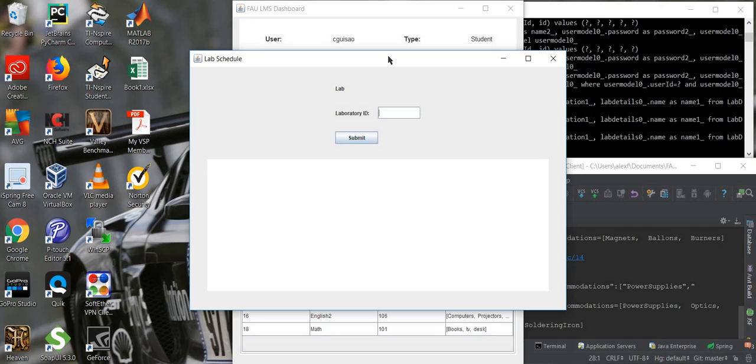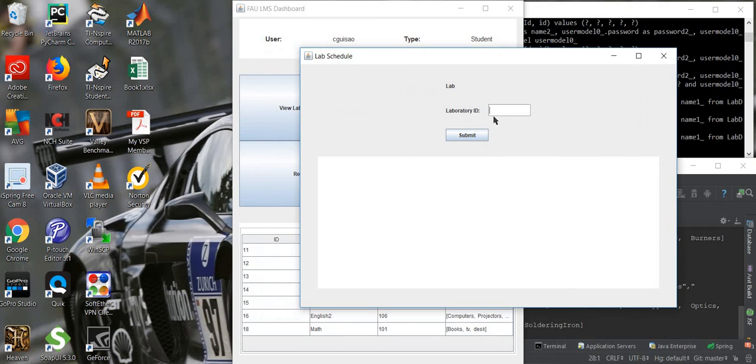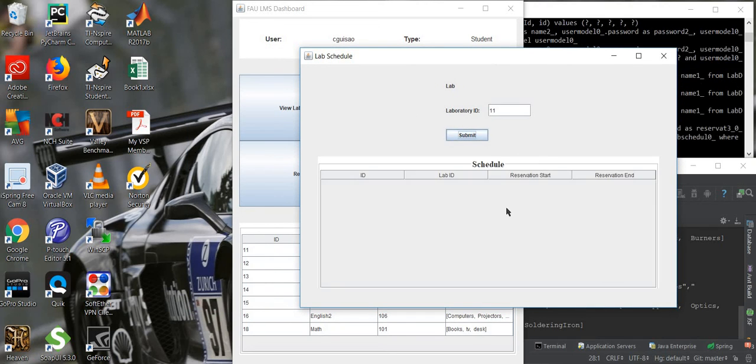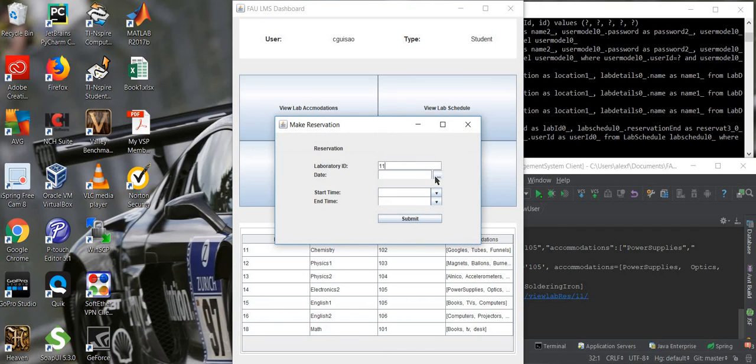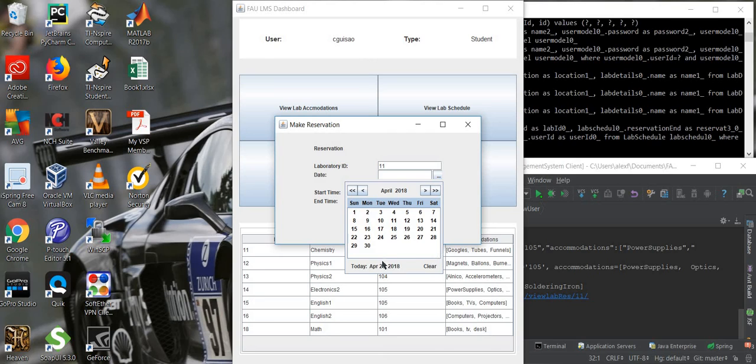All right, now we can go ahead and take a look at the lab schedule. So lab schedule, we can go ahead and take a look, for example, at lab number 11. As you can see, there's no schedules for this lab at this moment. So we're going ahead and reserve a lab. So we'll use lab number 11.